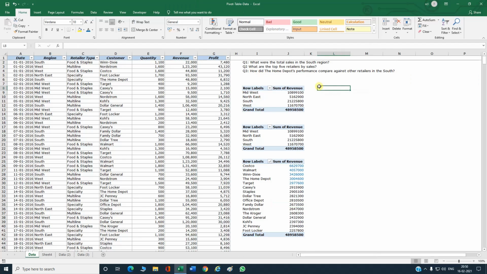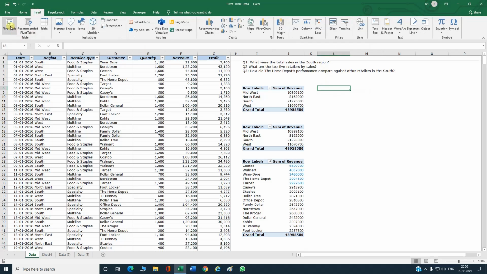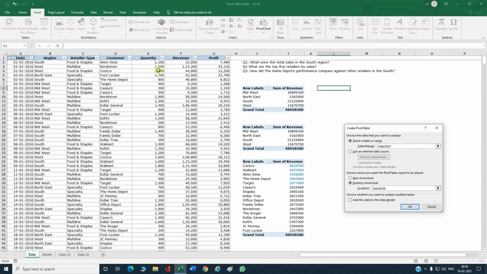The third question is, how did Home Depot's performance compare against the other retailers in the south region? So prepare another report. Insert, Pivot Table, select the entire data range, select the report area. I am selecting here. Click OK.